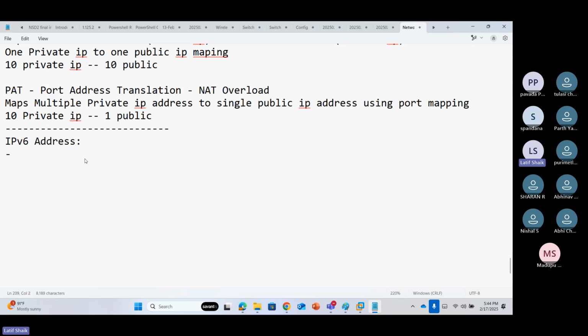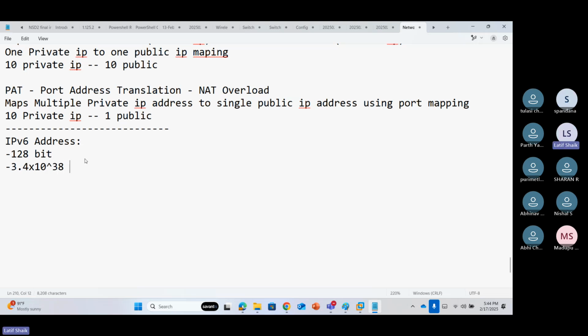We'll see IPv6 is 128-bit, whereas IPv4 is 32-bit. It is 3.4 into 10 to the power of 38 different addresses. Actually, it is decillions of IP addresses we are getting. IPv6 is a very big one.